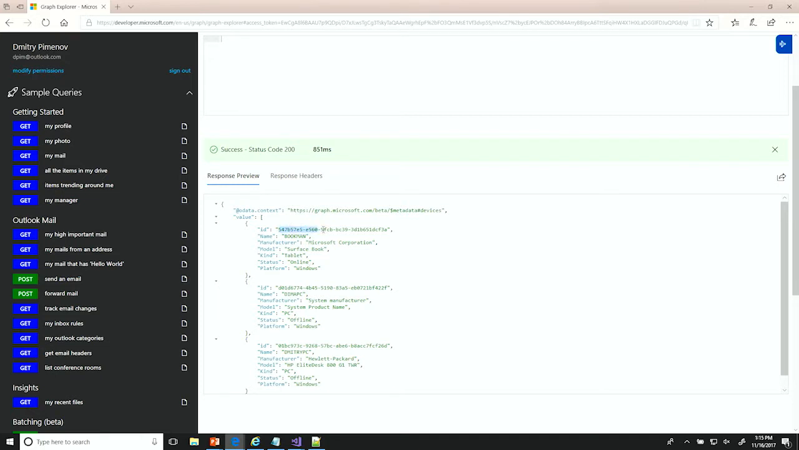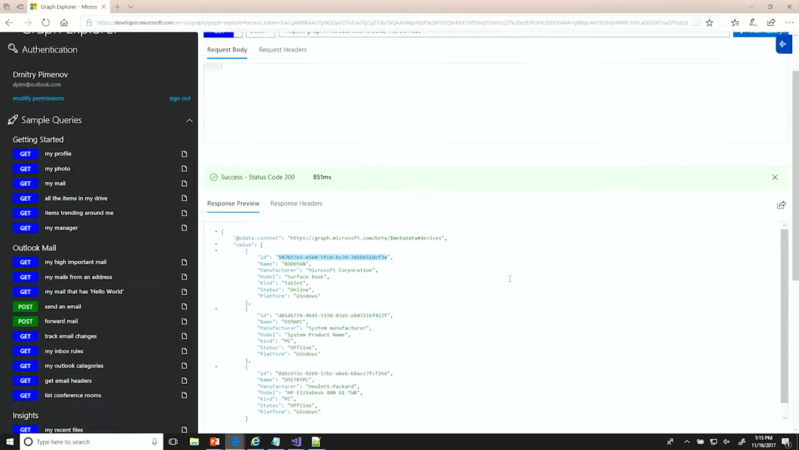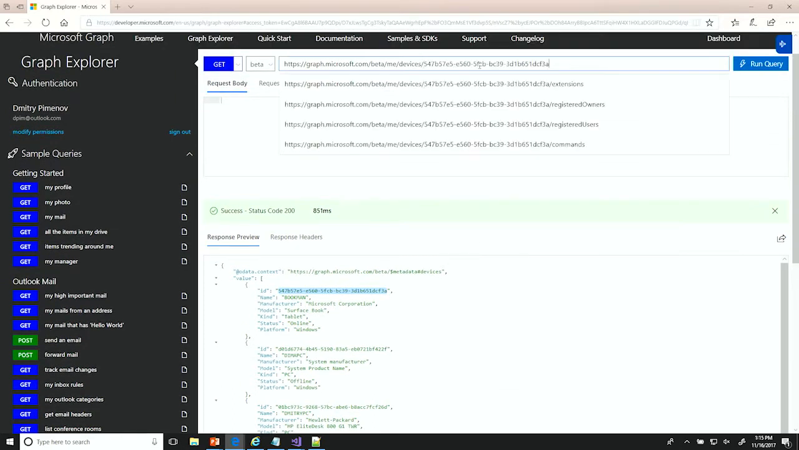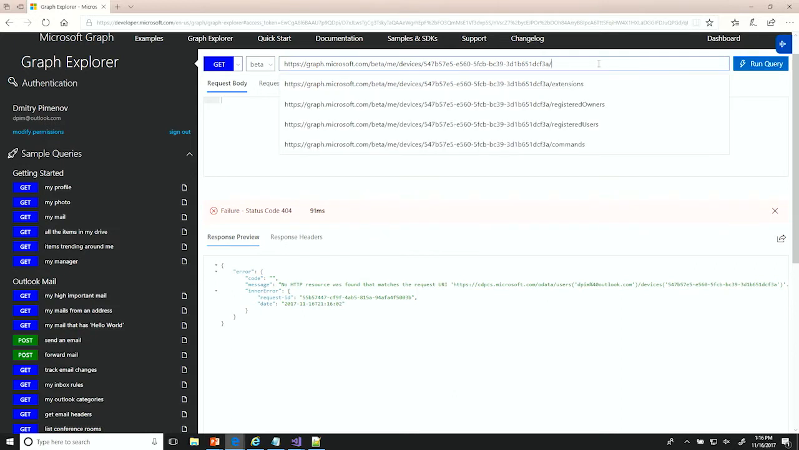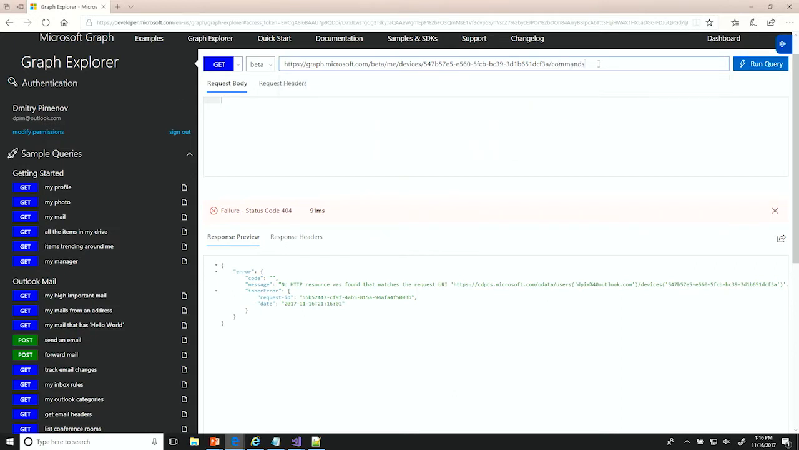I can grab the ID here, copy that in, and then I can get just that device. And I can send it a command. So 1 second, let me fix this. So I can create a request to do something on this device.